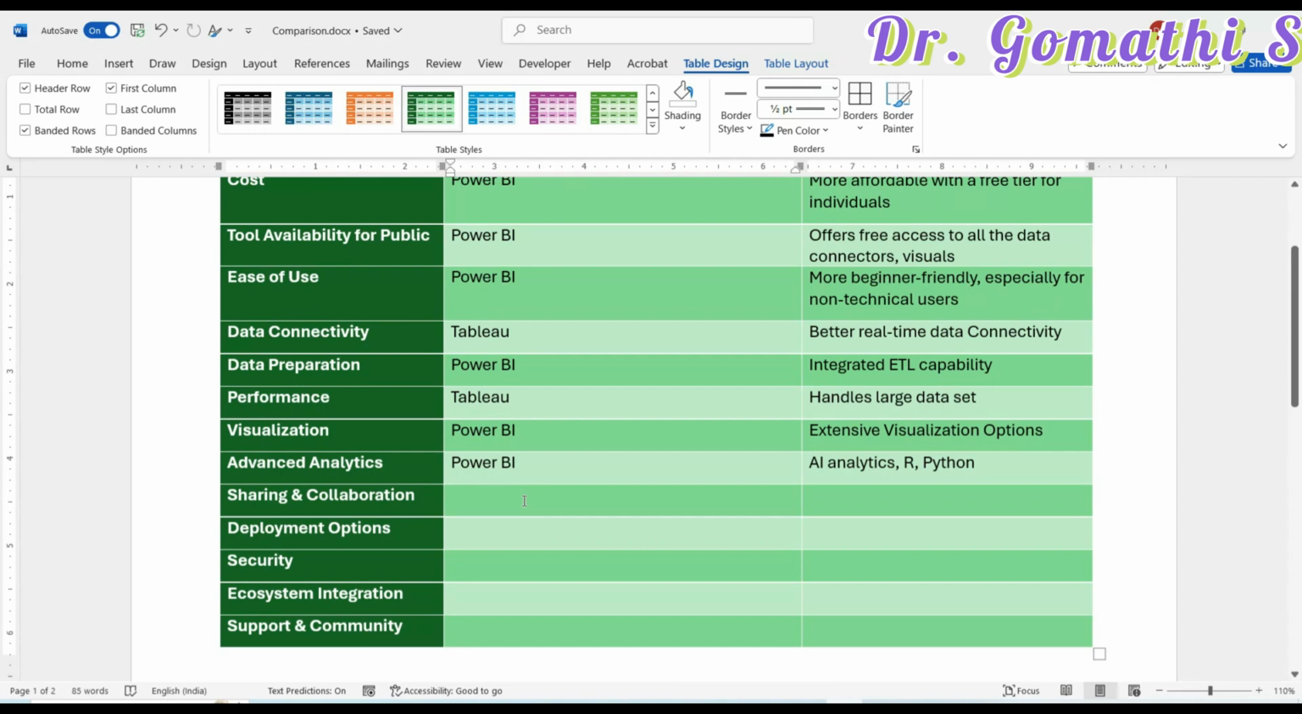So it has tight integration with Office 365, which enables seamless collaboration, because everything, right from PPT or your Word, is there, and reports can be easily shared via email or Microsoft Teams. You can even subscribe and everything. In Tableau, the collaboration tools are strong but require Tableau Server or Tableau Online.